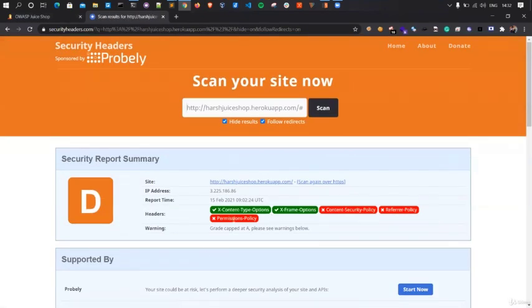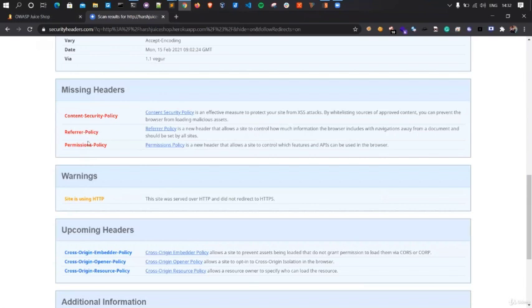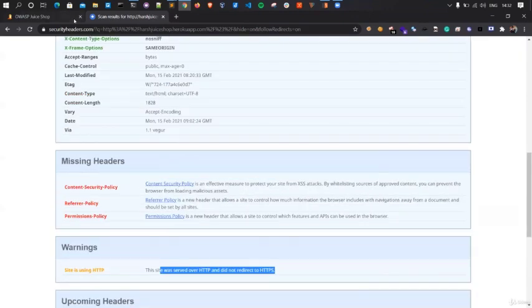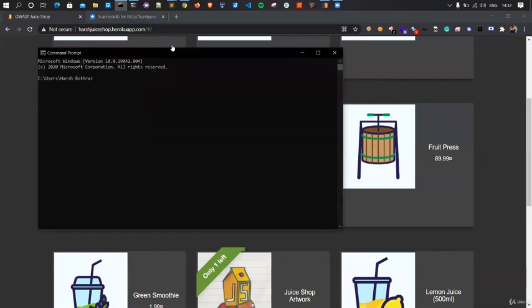and then I will analyze for the security headers, the missing security headers. And as you can see, there are no permission policy, CSP and referrer policy set. Okay, so these are the things that I got. This site is using HTTP, not HTTPS. So since I already know that this site is using HTTP, obviously they might not use the HSTS header.